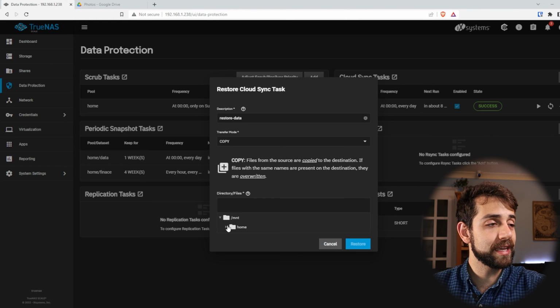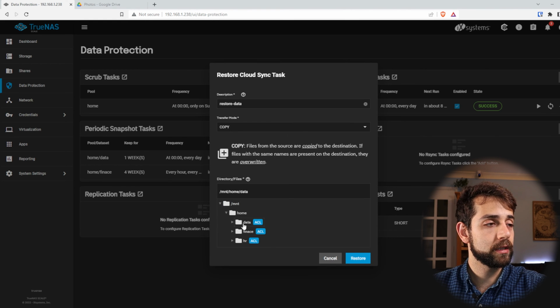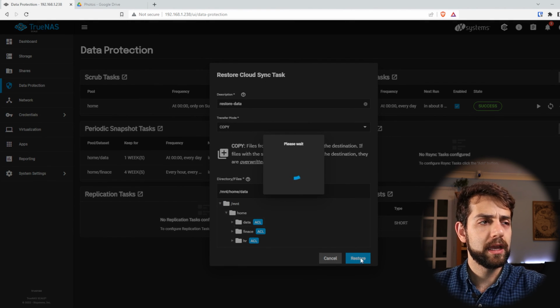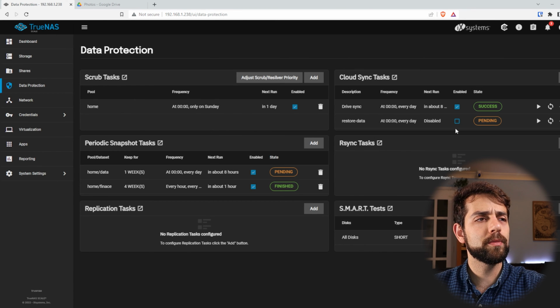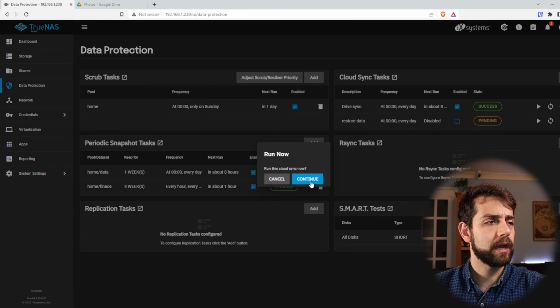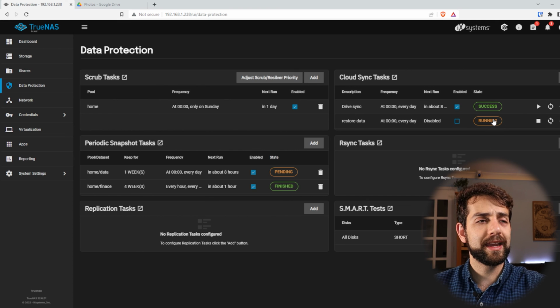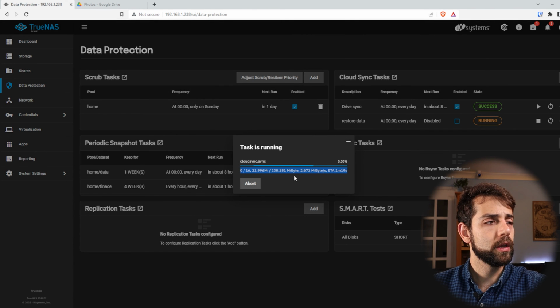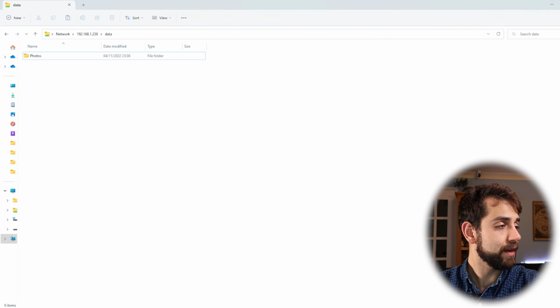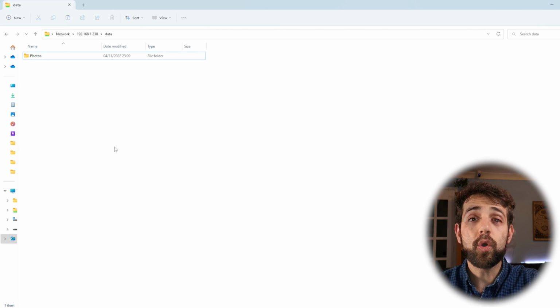I'll select where I want to save this information. I come here and put data and press restore. It will restore straight away. No, it will not restore because it is pending, and only once you manually press run now will it do the restore. So I will do it. I'll continue and it starts to run. If I click here, you're going to see what is going on. It has around 206 megabytes of files that it is copying. So if I come here again, photos will appear. Once I finish the cloud sync or restore, it will already show my folder of pictures where all my data is restored.